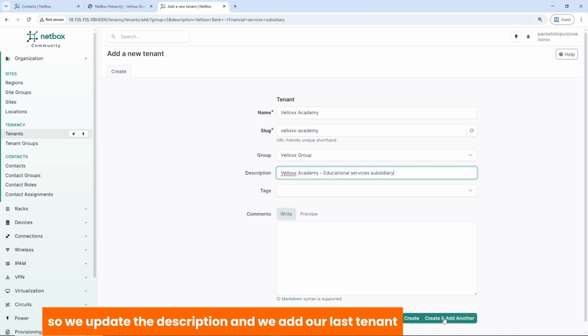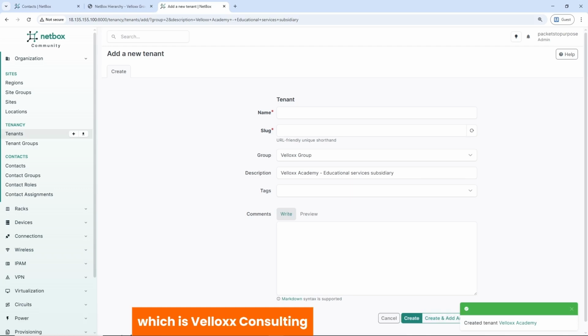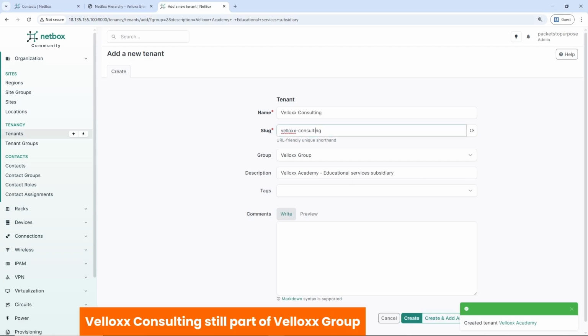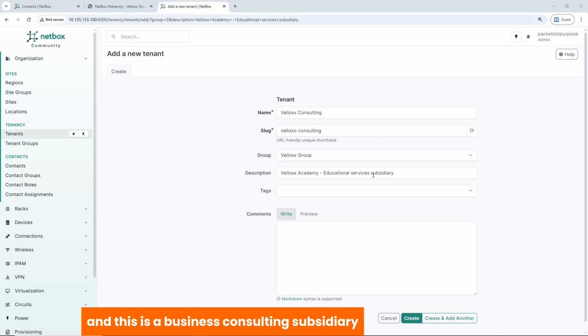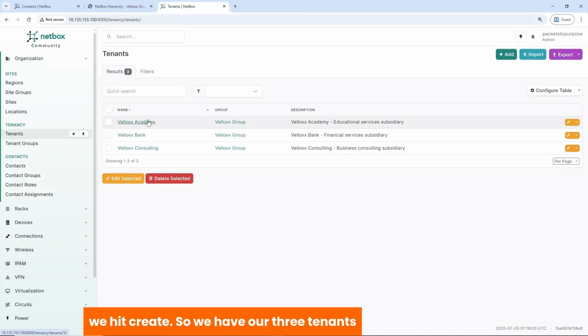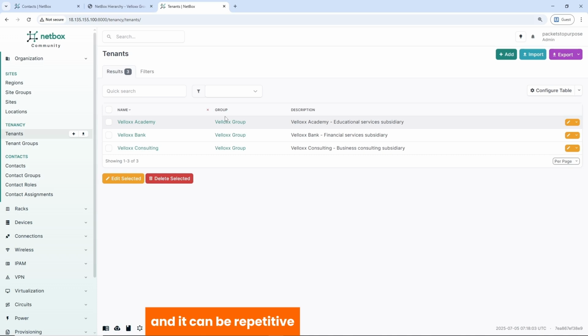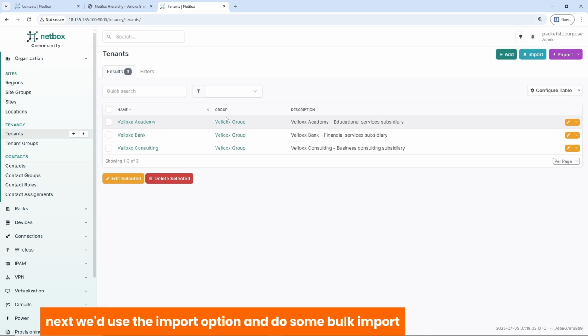So we update the description and we add our last tenant, which is Velox Consulting. Velox Consulting, still part of Velox Group, and this is a business consulting subsidiary. We hit create. So we have our 3 tenants, all part of our Velox Group tenant group. As you can see, the manual method can be time consuming and it can be repetitive. Next, we'd use the import option and do some bulk import.